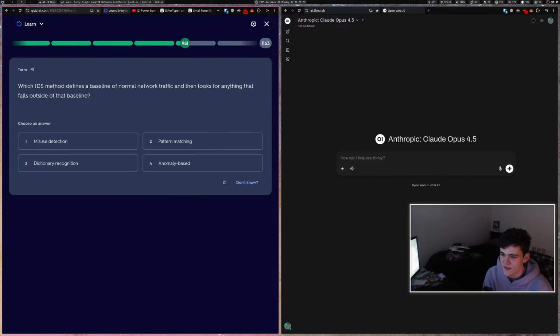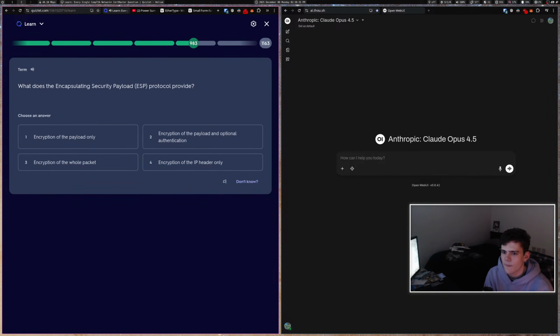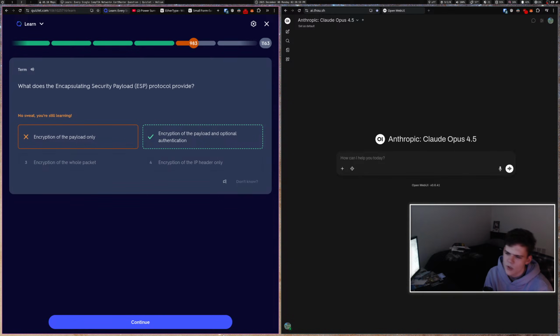Intrusion detection system defines a baseline of normal traffic that would be pattern anomaly based. What is a knowledge factor? That'd be a password. Encapsulating security payload. I'm pretty sure encryption of the payload only, right? Whoa, what?